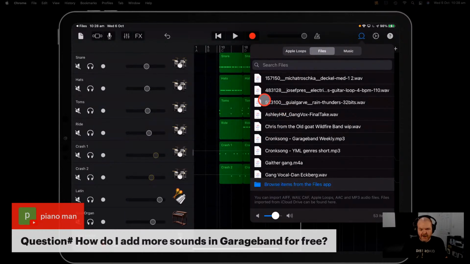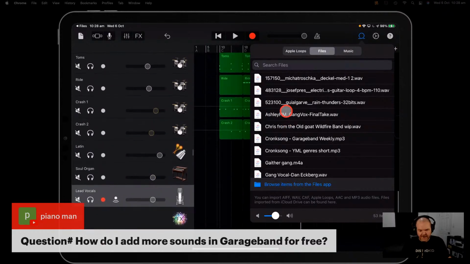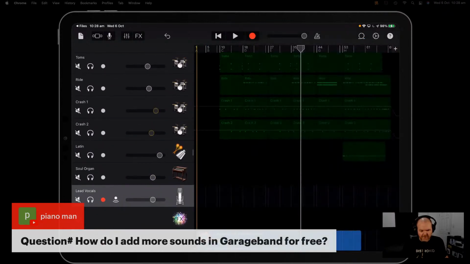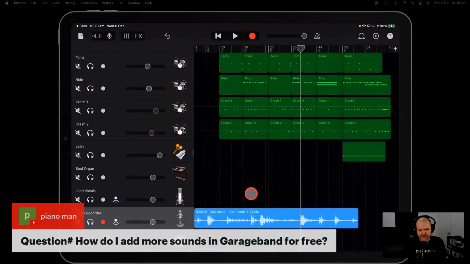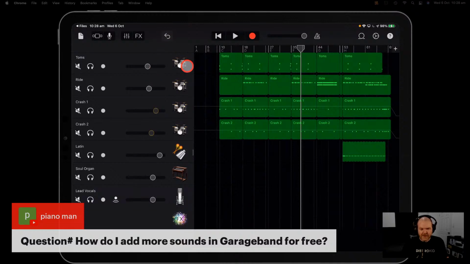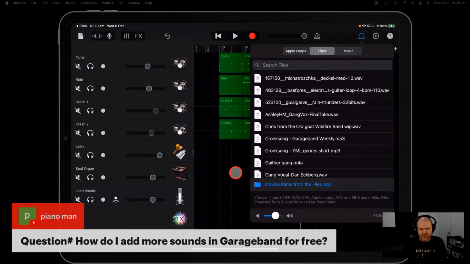So yeah, you can actually download those, and then to bring them into GarageBand, it's simply a matter of grabbing them, dragging them, dropping them, and there you go. Your sound's straight in there. So yeah, it's very easy to get additional sounds and put them into GarageBand. And then when you import them, it pops them here in your GarageBand file transfer folder.